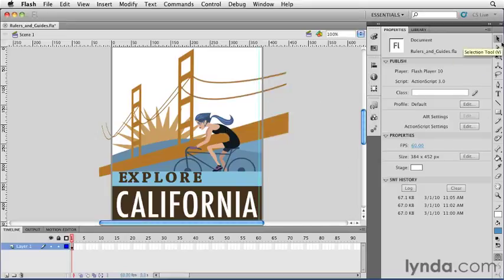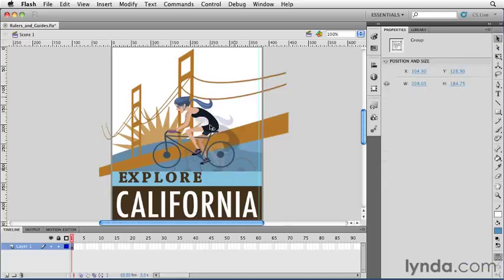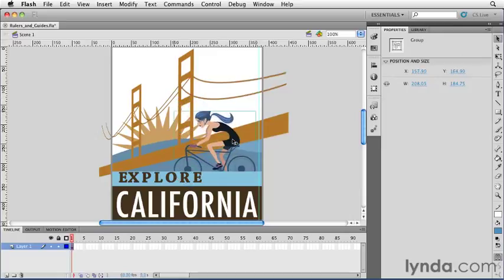When you snap something to a guide, you want to make sure that you have the Snap to Objects option selected. So go to the Selection tool, and at the bottom of the toolbar, make sure that magnet is selected. That's the Snap to Objects option. So this will enable objects on the stage to snap to guides when you move them around. So I can select the girl on the bike, and then click and drag her, and she will snap to that guide on the right side of the stage. So I'll release my mouse button. The girl snaps to the guide, and now she's exactly 10 pixels from the right edge of the stage.